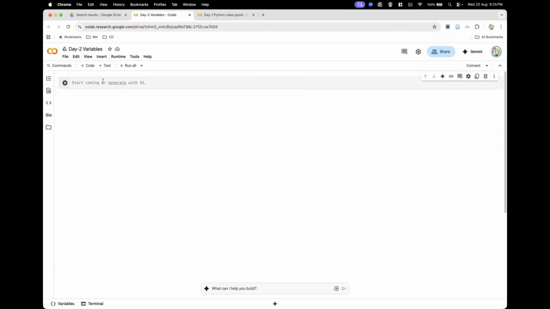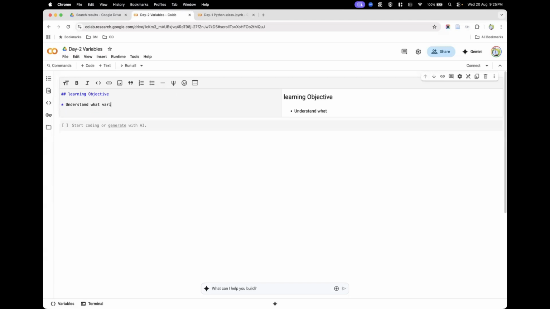You cannot write your notes in a code cell. You have to turn your cell into text, and only then can you write your notes. So here I have converted my cell into a text cell and am trying to write it. What is the learning objective in today's class? After this class you will be able to understand what variables are in Python.